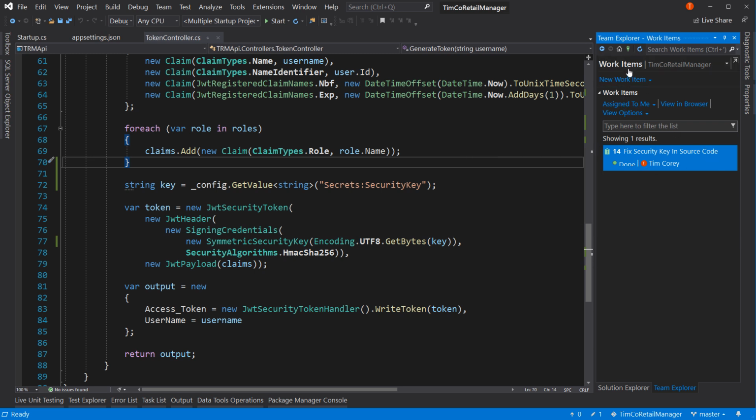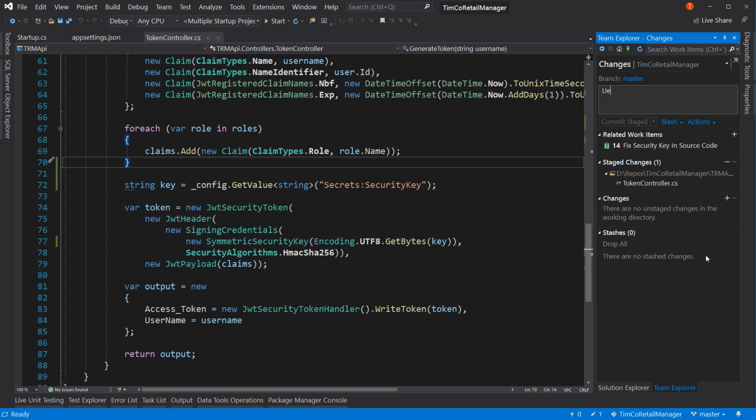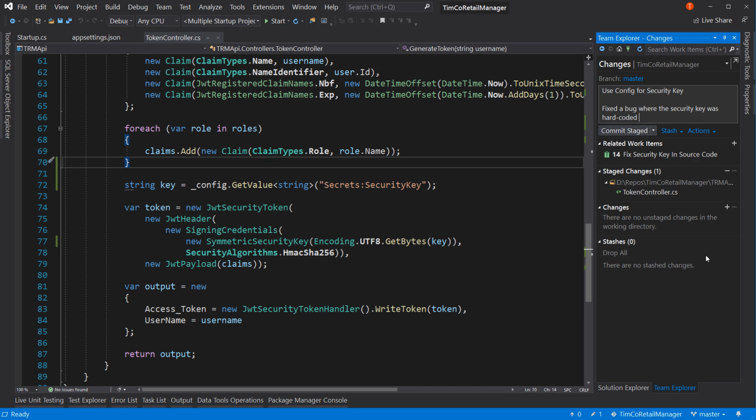Notice, and I go back to changes. I can say, okay, the change is the token controller. Let's go ahead and right-click and stage that. And we'll say that the fix is to use config for security key. Fixed a bug where the security key was hard-coded in the token controller.